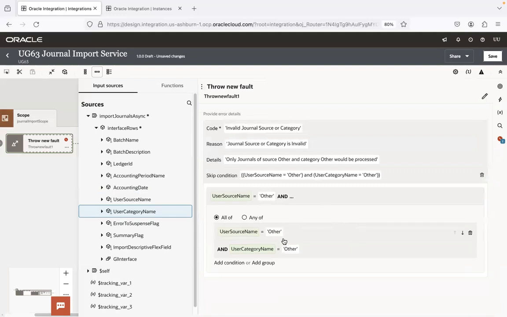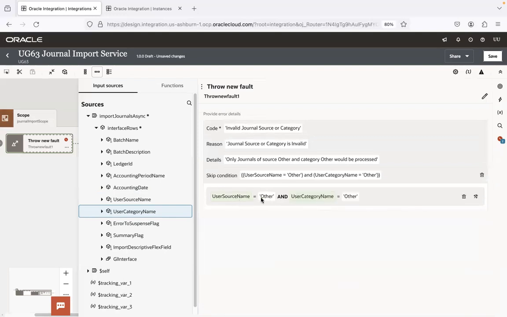Okay, so what is it that we are checking? Since I'm using all of, you have and operator, and if you say any of, you have or operator. So what's the exact condition that we are checking? We are checking if journal source is equal to other and category equal to other. But remember one important point, guys. Tell me one thing. So I'm writing a condition here. So that means if this condition is true, the fault will be raised. Is that the case, guys?